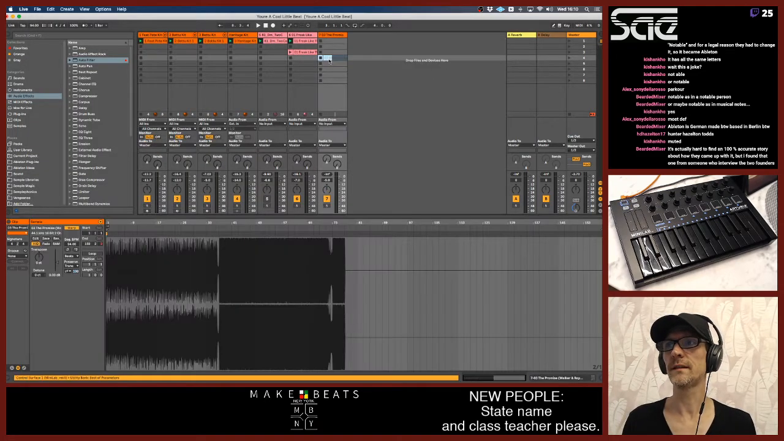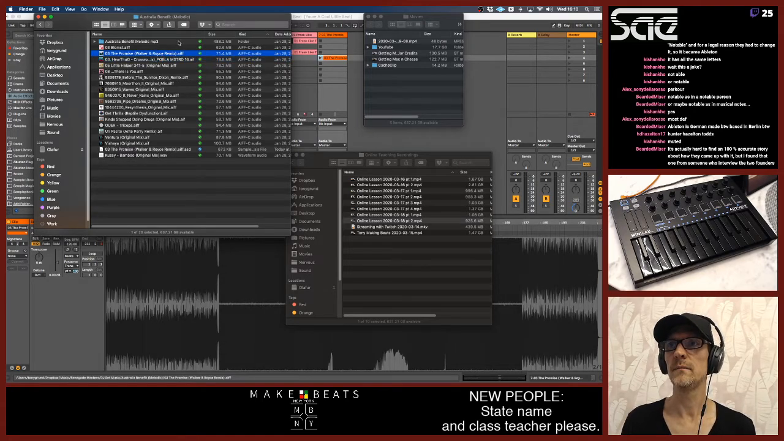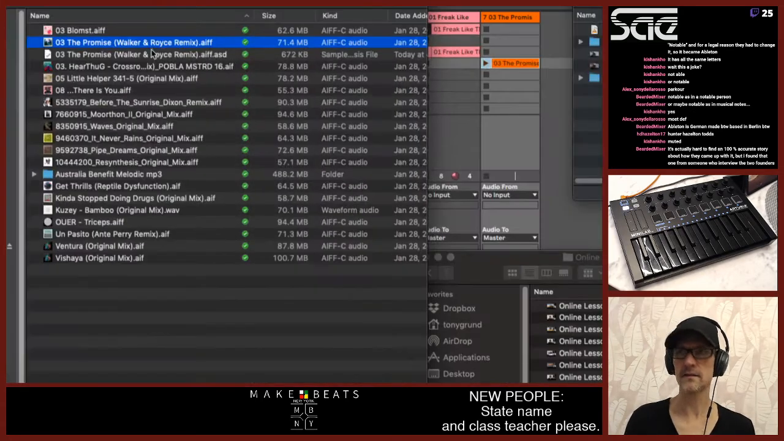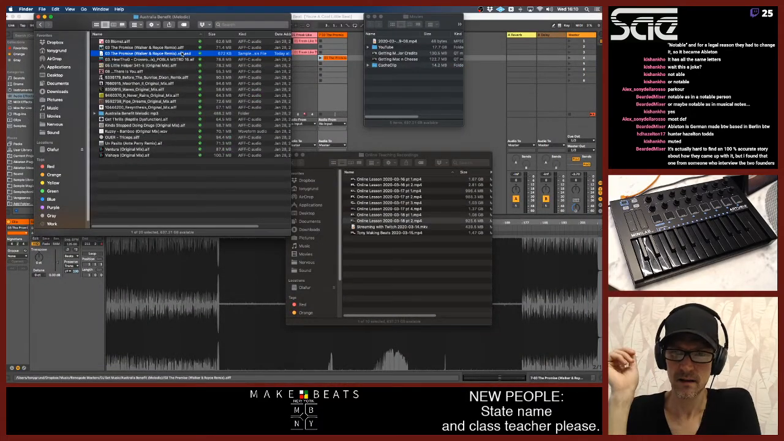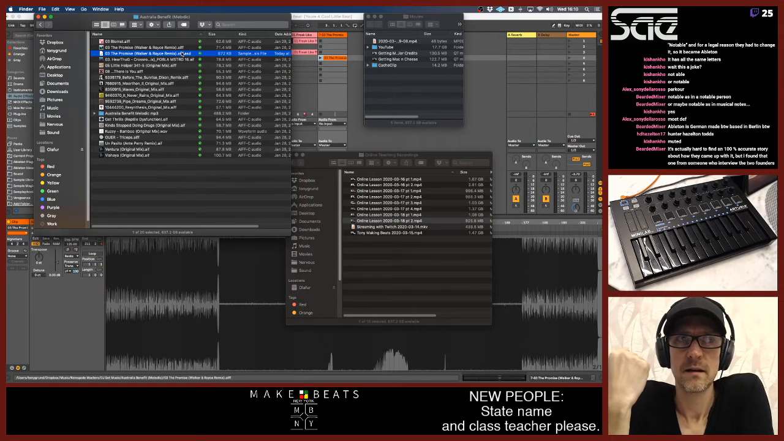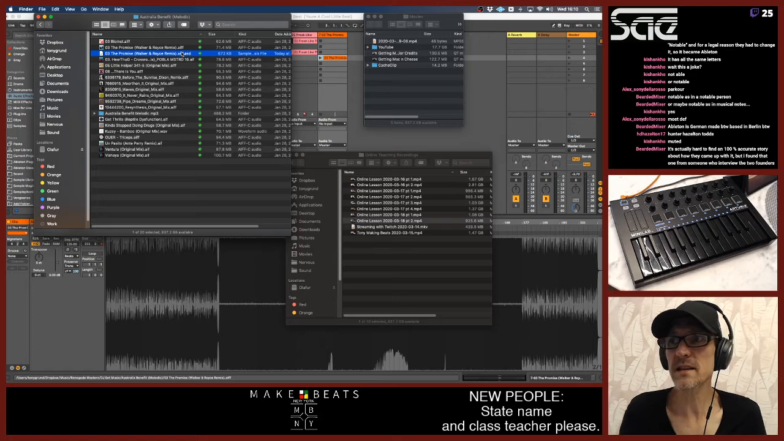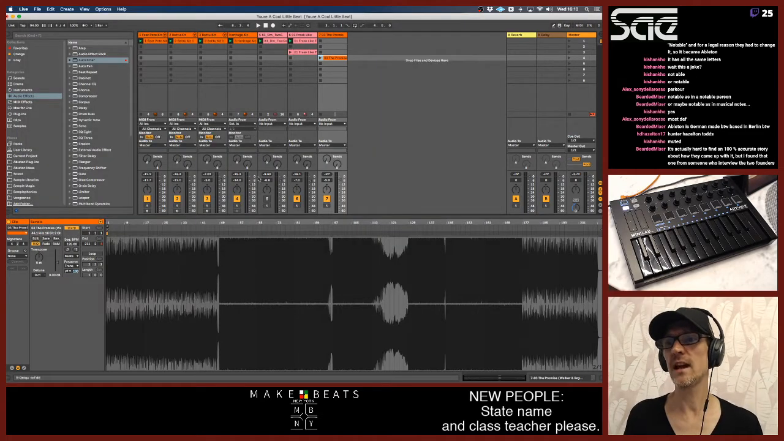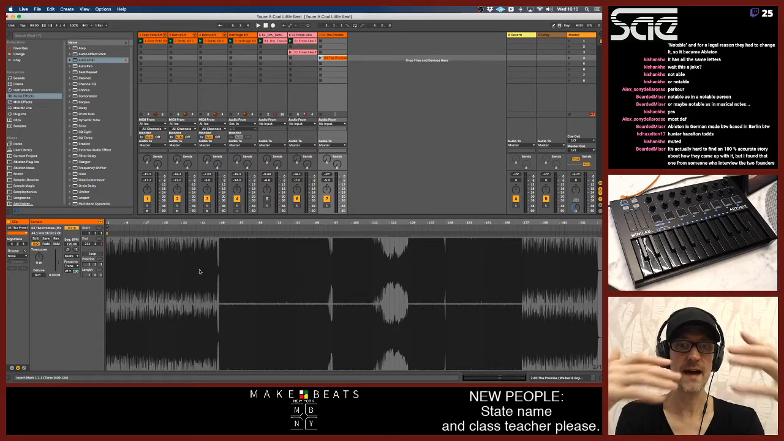So I'm going to drag this in, and what you'll notice is when I drag it in, it makes a .asd file. As far as I can tell, that .asd file stands for Ableton session data. Basically, this is for if I change something in here and want to save it, so every time it loads that track into a new session, it'll open up with that information.